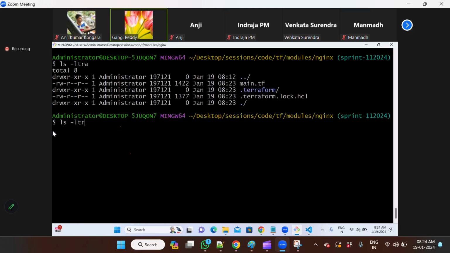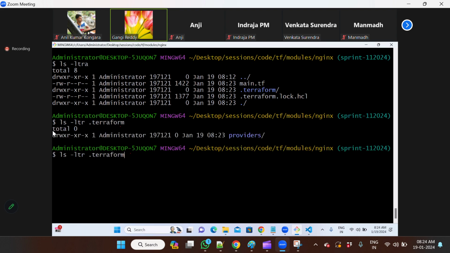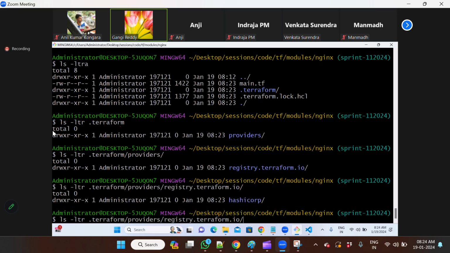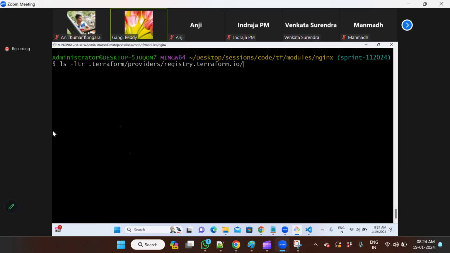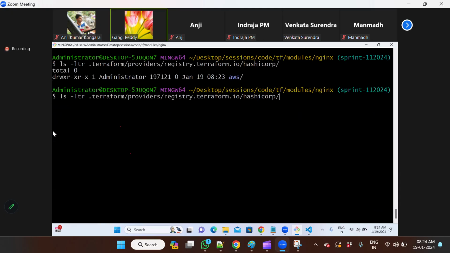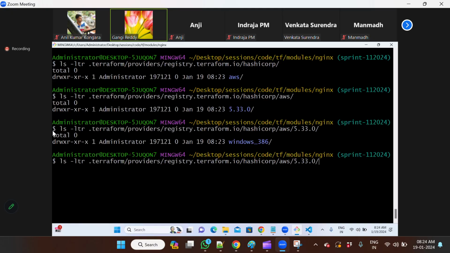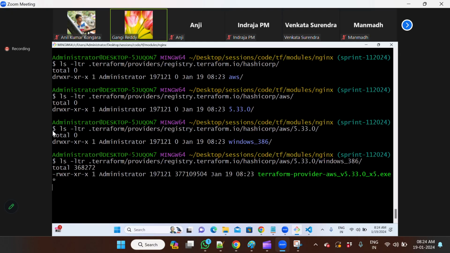So ls -ltr to show that .terraform folder content. What is there? Inside that again providers is there. Inside again registry is there. Inside again HashiCorp is there. Inside again AWS is there. Inside this the plugin version is there. Inside again the Windows version.